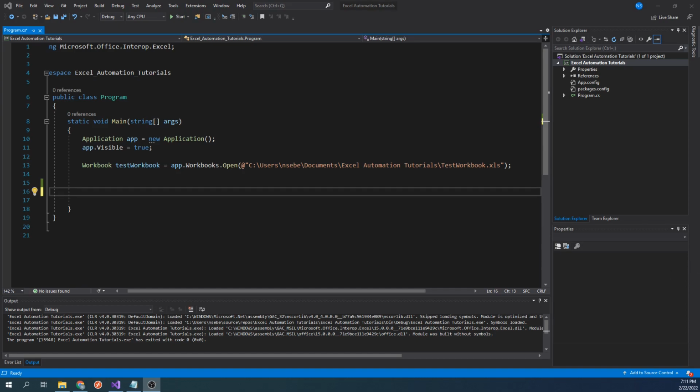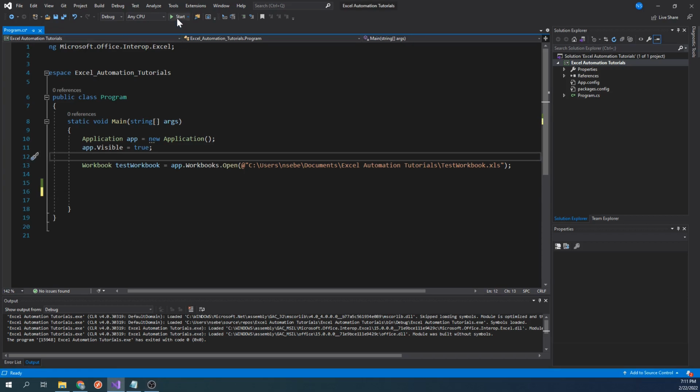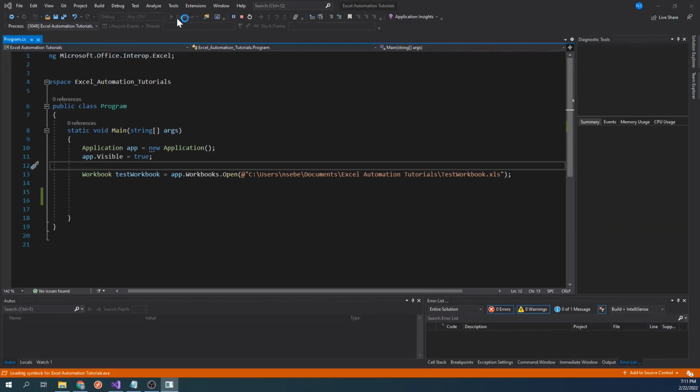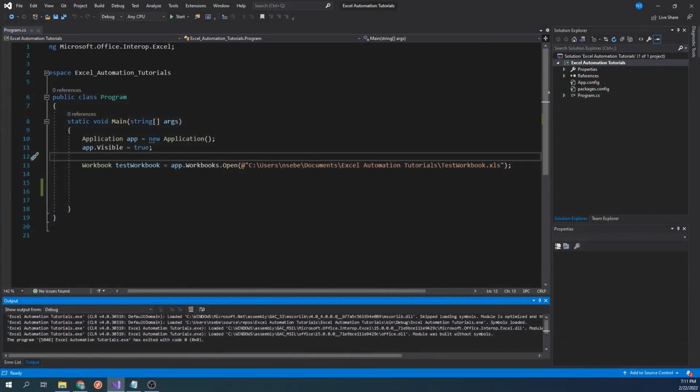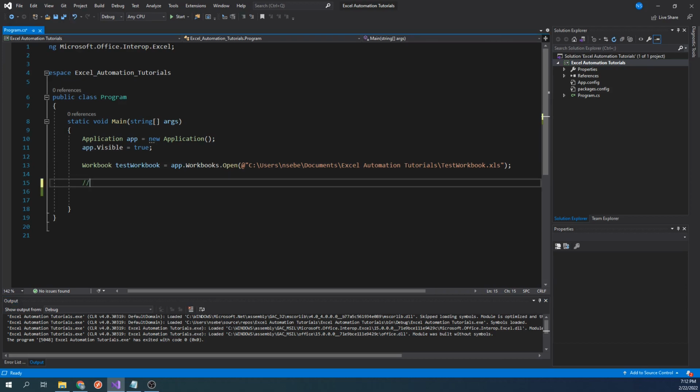Let's take a look at the code in this Visual Studio project. If you have any questions about how to set up an Excel Interop project, please refer to the first video in the description. This project will open an already existing Excel workbook that is currently in the .xls format. Let's verify this by running our project. As we can see, it has opened that workbook successfully.